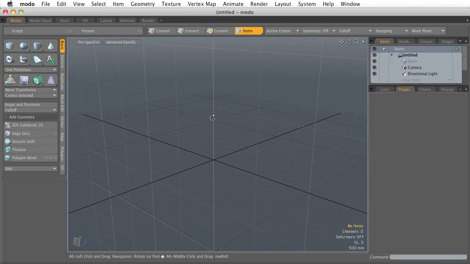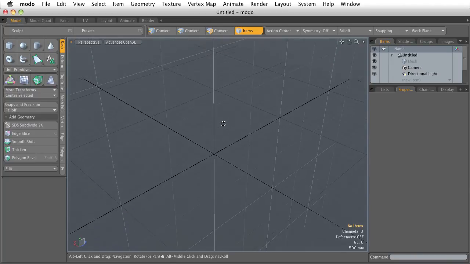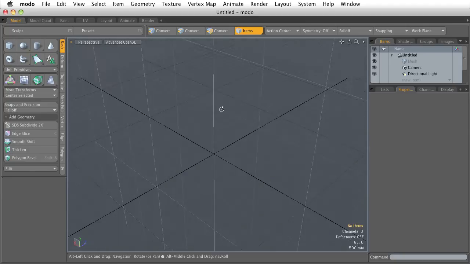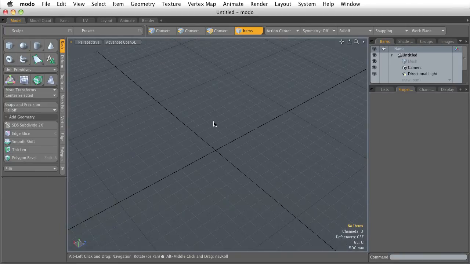So the workplane is going to change its position based off of how our viewport is rotated around, and it's here to help us. It's here to help us model very, very quickly.